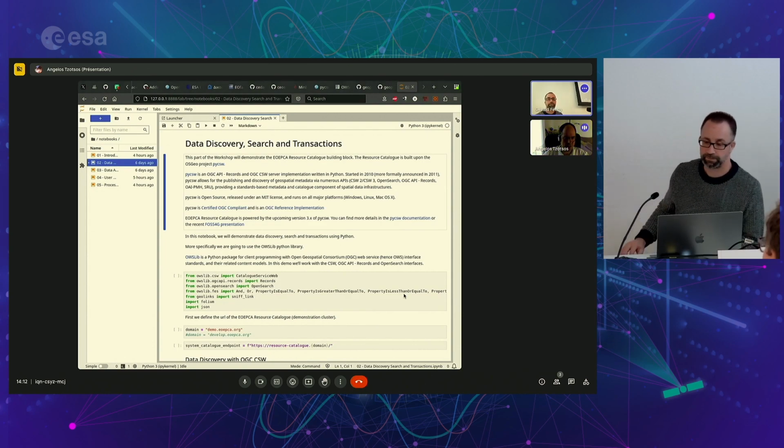All right. Thank you. So yeah, we have prepared a notebook for the resource catalog. In this part of the workshop we will discuss the EOEPCA resource catalog building block. The resource catalog is built upon the OSGeo project PyCSW, and PyCSW is an OGC API Records and OGC CSW server implementation in Python. We support all the latest standards from OGC.